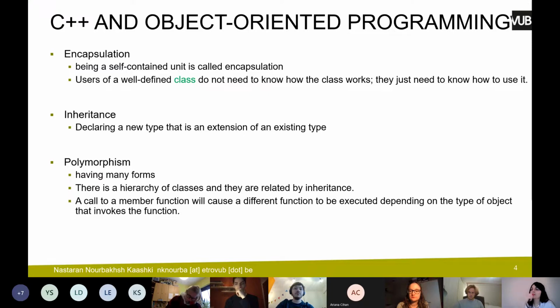Your classes, your objects also should be like that. The user of your class should not know about the details of your implementation. The only thing that the user of your class or your objects should know is how to use your object. So you only share the things that the user needs to know to use the class, not the details of your implementation. The rest should be private to your object. So encapsulation is being a self-contained unit, and users of a well-defined class do not need to know how the class works. They just need to know how to use it, as I explained just now.